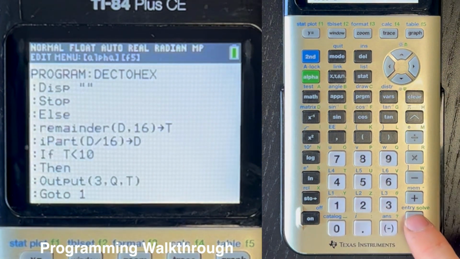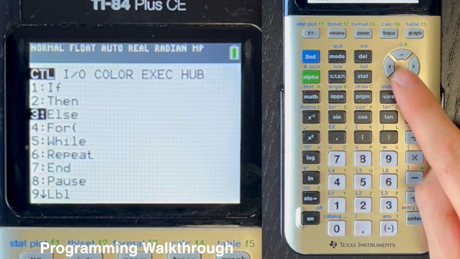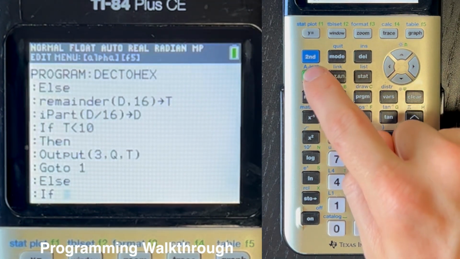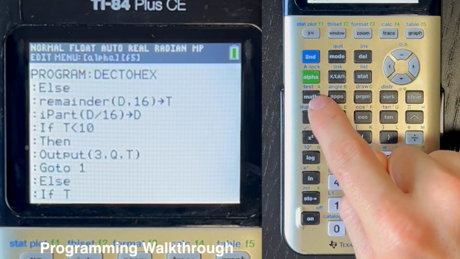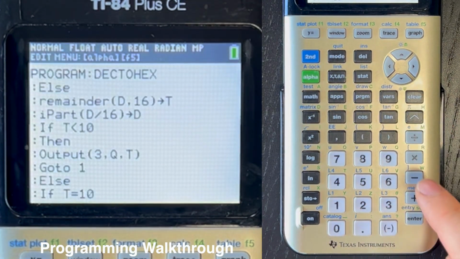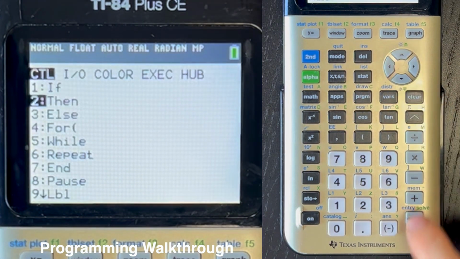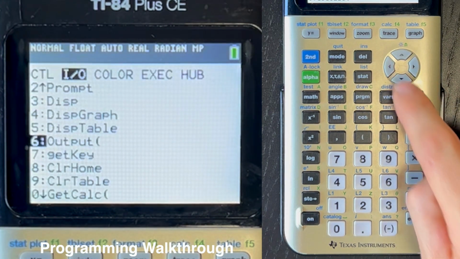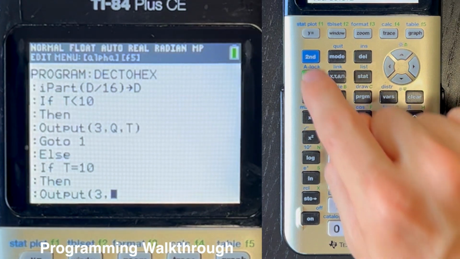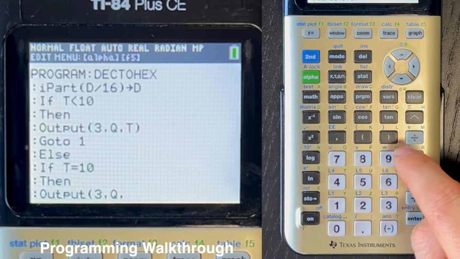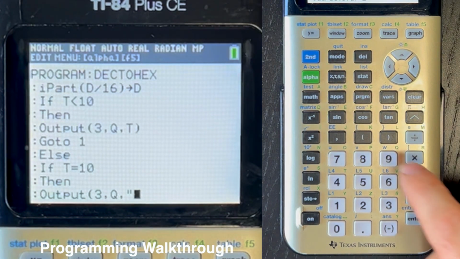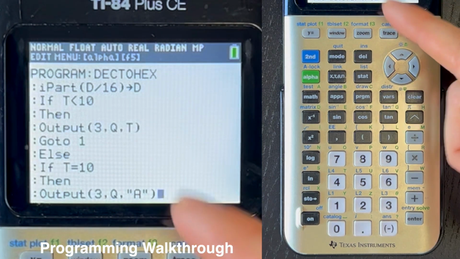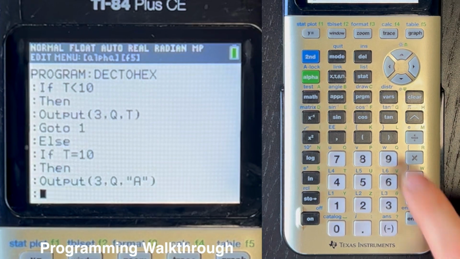and go to 1, enter program, else, enter program if alpha T second math equals 10, enter program, then enter program output 3, comma, alpha Q, comma, alpha open parentheses, alpha A, close parentheses, close, or sorry, open quotes, close parentheses, enter program.